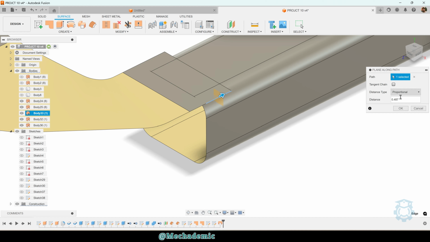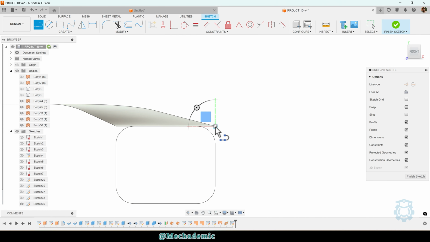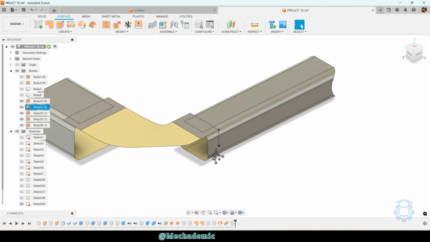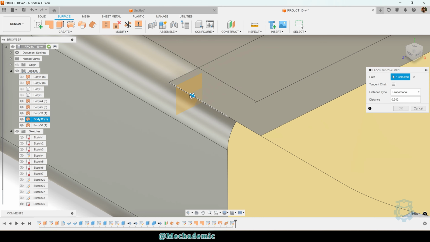So for that just enter distance as 0, or we can enter distance as 1. Either of the two, try it, and it should be at this end point. So press OK and then go to sketch and sketch here. Drop a vertical line from that point. Let's keep it at 20. Then finish sketch. Do the same thing over here as well at this line.